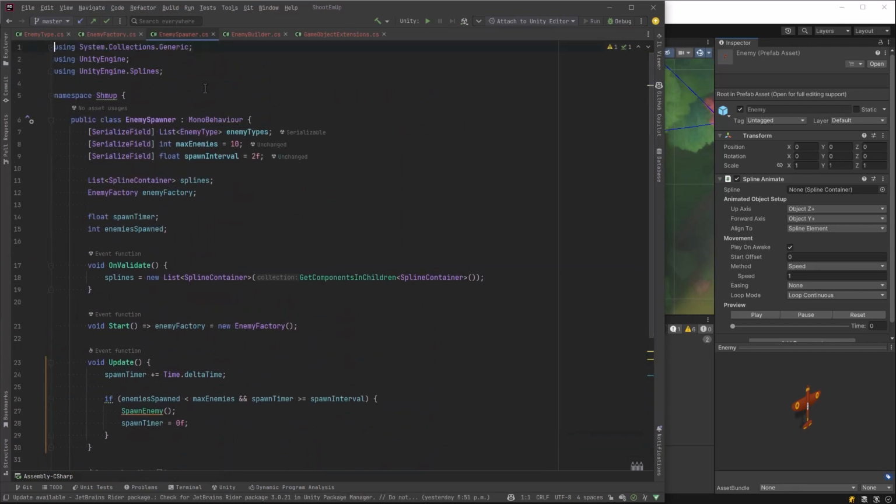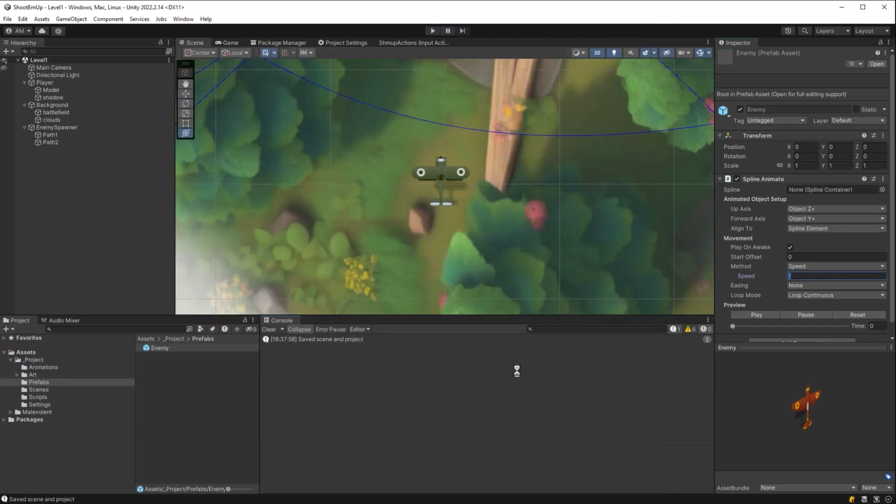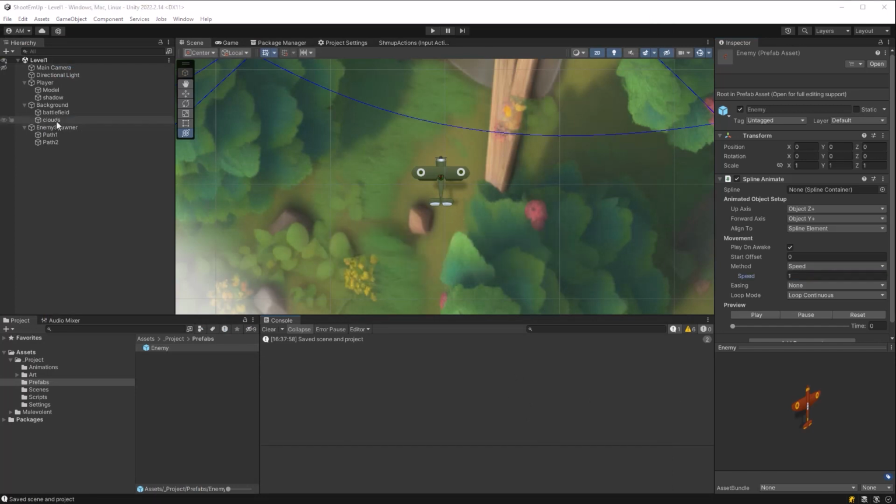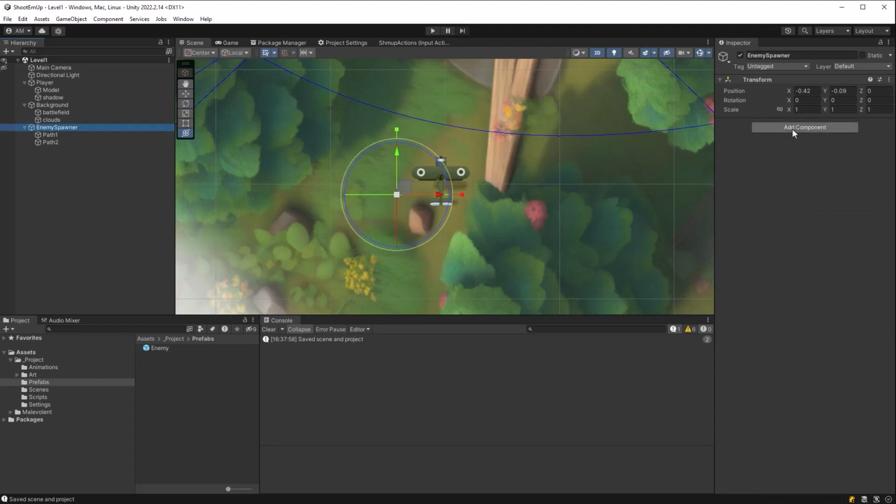Something to think about. Okay, that's it for the enemy spawner. All we have to do is come back into the game, refresh our code, and let's add that component to our enemy spawner game object. There we go. All we really have to do here is define the type, unless we want to change these other settings.